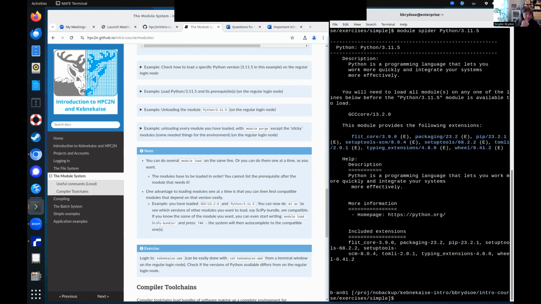It's 3.11.5. And then SciPy bundle is a bundle of Python packages that are good for scientific computing. And let's see which one of those are compatible with this Python. So I type ml SciPy bundle / and then I hit tab. And then it suggests 2023.11. So quite handy in order to see which ones fit together. And then ml to see what you have loaded.